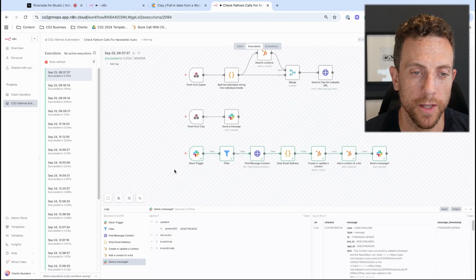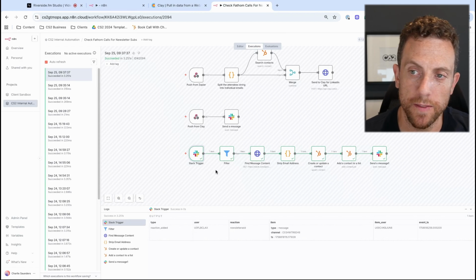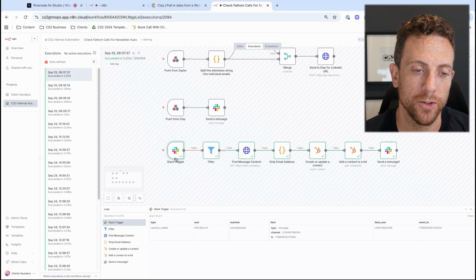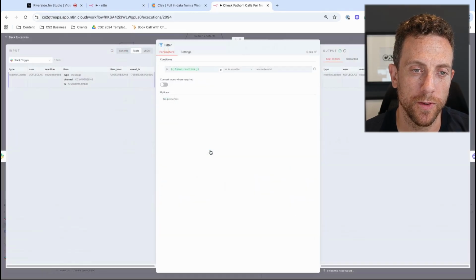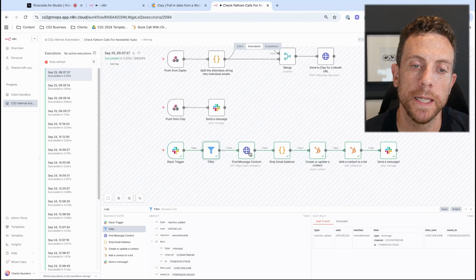And then if you look here, you can see the emoji reactions. The way that I've set this up is we have the Slack trigger of a reaction. The next step is we're filtering on the type of reaction. So this is the newsletter add. Any others just get filtered out.